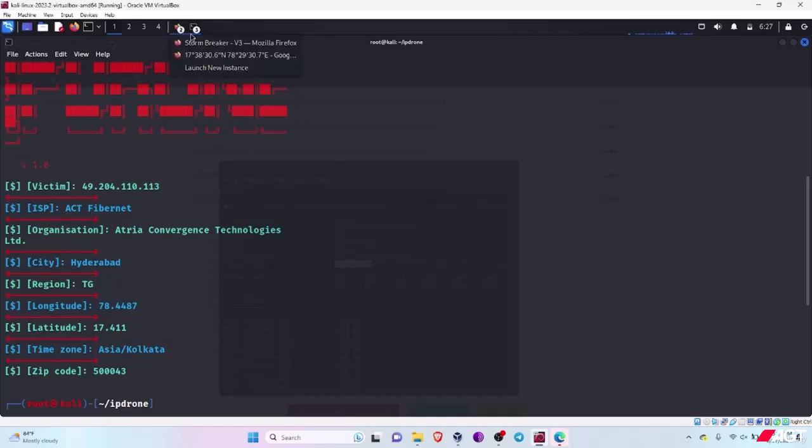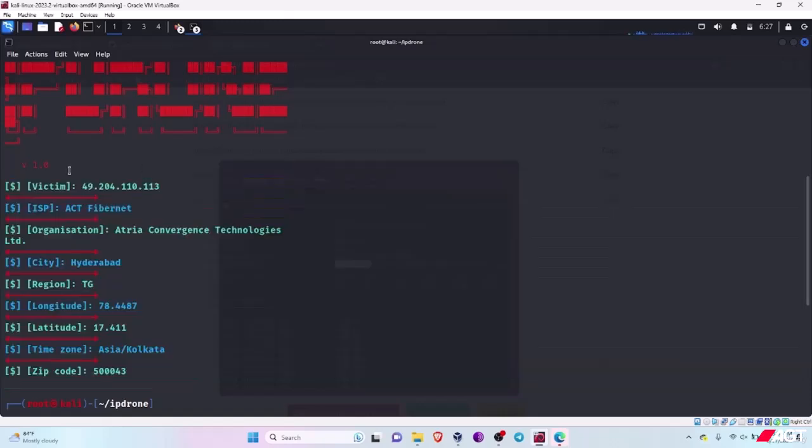Alright, this was about today's practical on location tracking. So we saw how we can track the location of a person using social engineering, and if we get the person's IP address, we can get to know the person's location. Here we are getting who the ISP of that victim is.